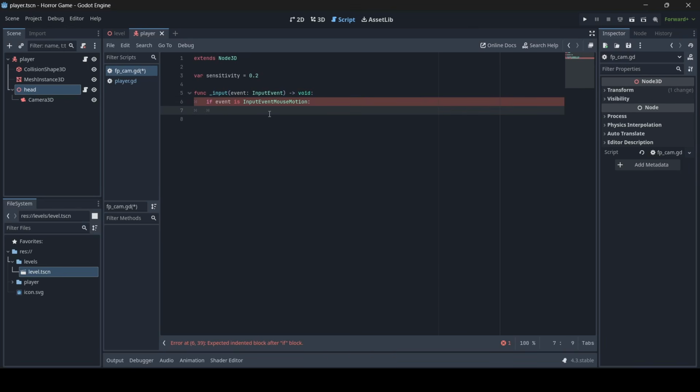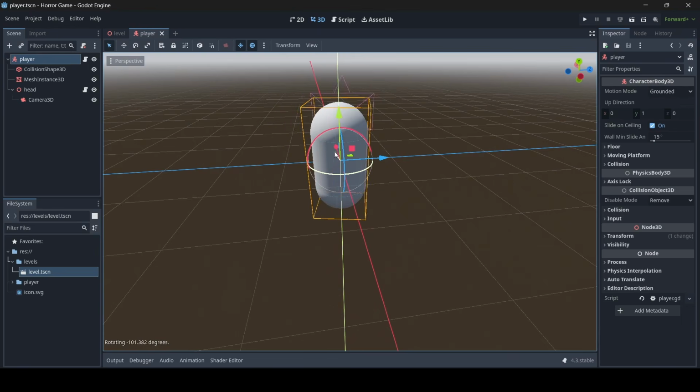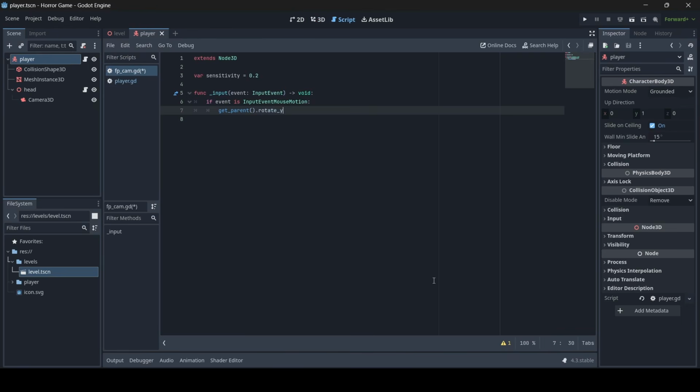Then what we want to do is get our parent object, which is the player, so we're going to write get_parent().rotate_y. So what we're doing here is rotating the player on its y-axis. That basically just means like this, turning it around left or right. That is the y-axis. So we want to do parentheses, and then we want to do deg_to_rad.